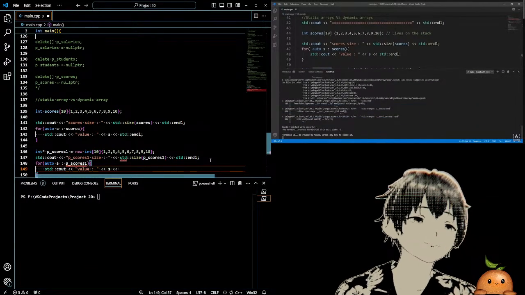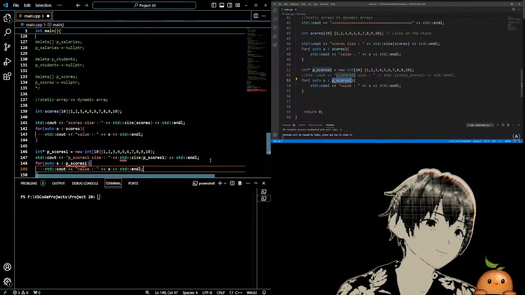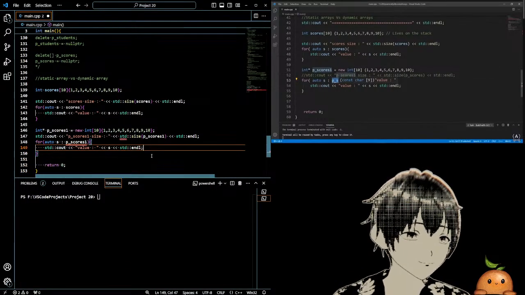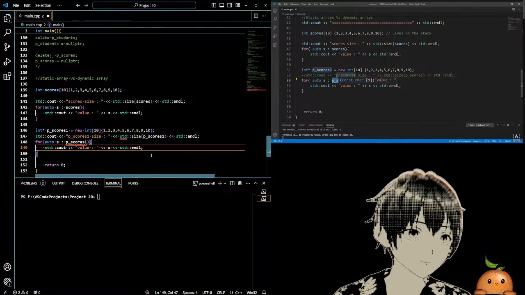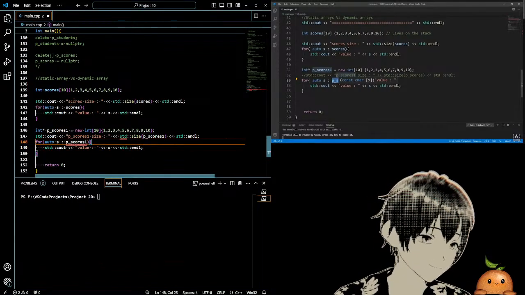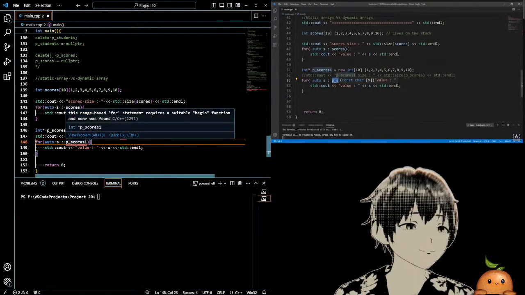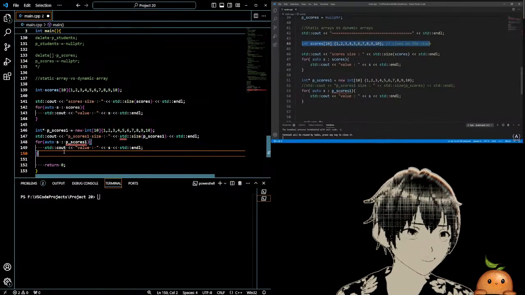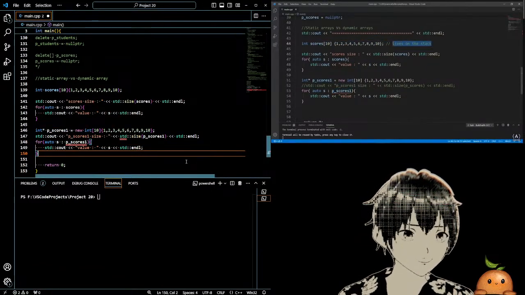And the problem is going to be that p_scores is really not an array. It is just a pointer that is pointing to some location in memory. That's all it is. And it doesn't have information that could be used otherwise to loop through elements like we can do for a real static array that is living on the stack.